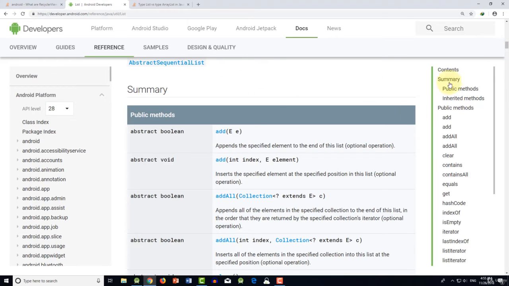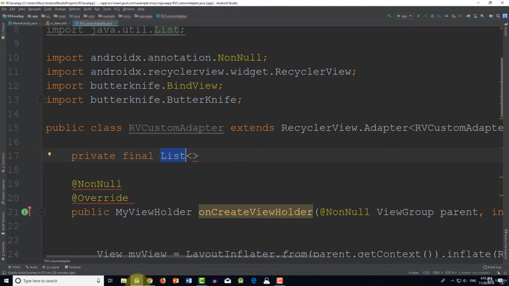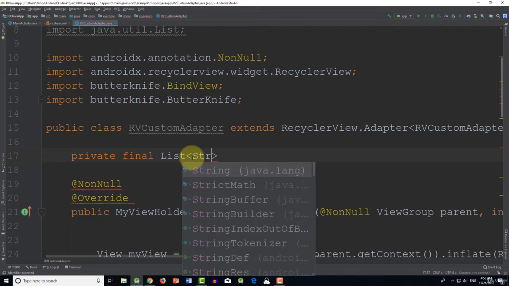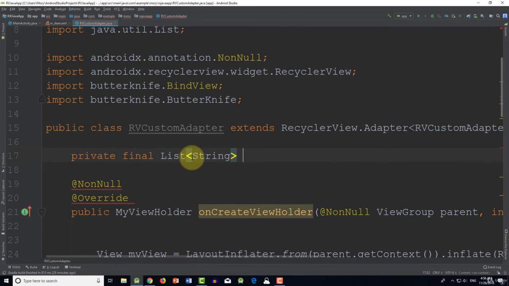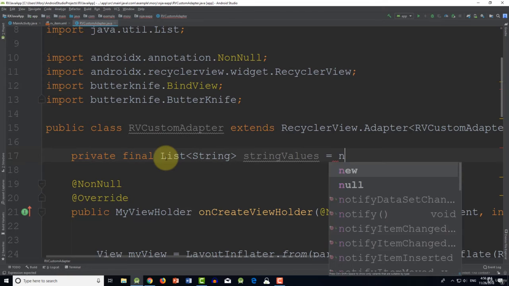So now we can see that we have lots of methods for this list. We have the add method that we are going to use, and it says appends the specified element to the end of this list. So let's go back to Android Studio. So now that we have created this list, inside the angle brackets, I'm going to specify the data type of the values that I'm going to put inside my list. And the name of my list is just going to be string values. Okay? Semicolon. Or let's just initialize our list here. Let's put an assignment operator and let's say new.